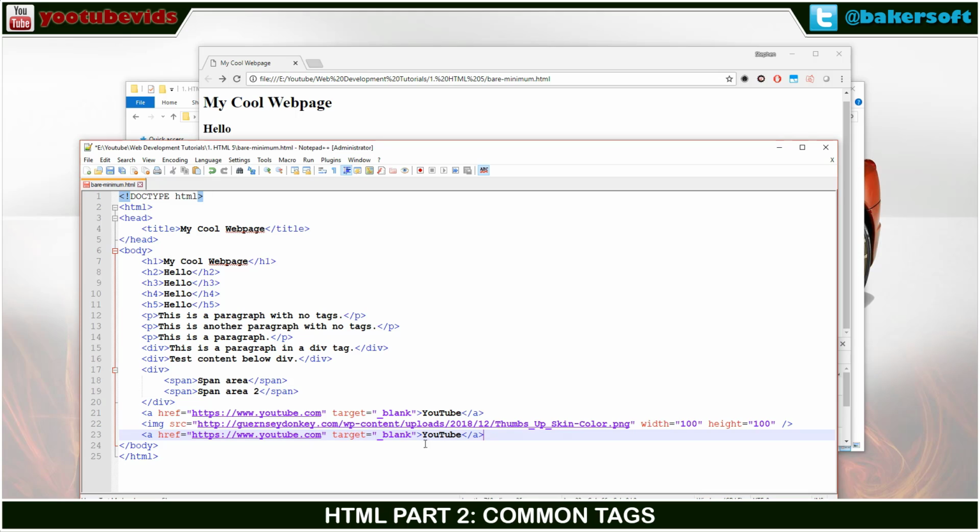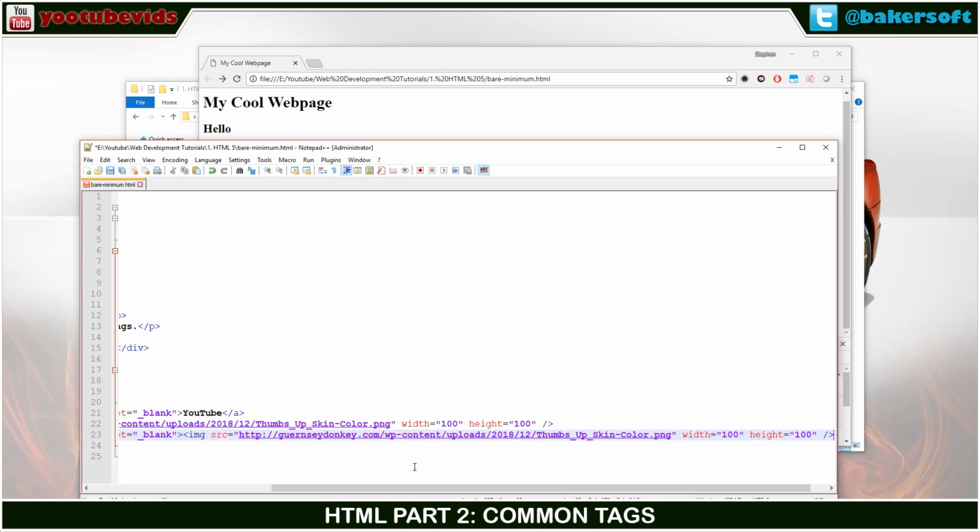So what I'm going to do now, just for the sake of time, is take the same image tag we put right up here, and instead of the word YouTube, I'm going to double click this in Notepad++ to select it. I'm going to paste over it.